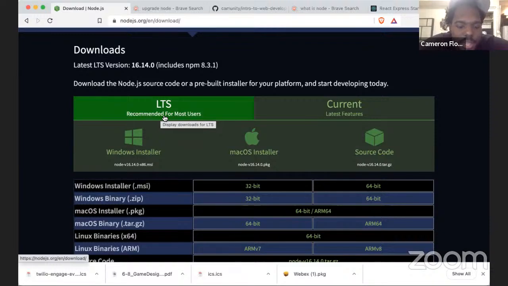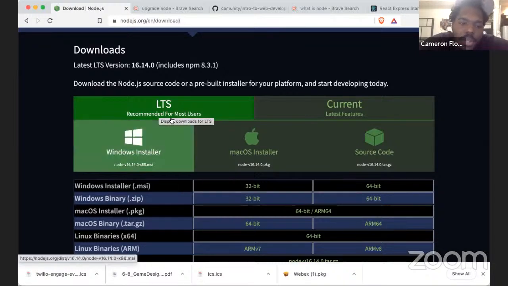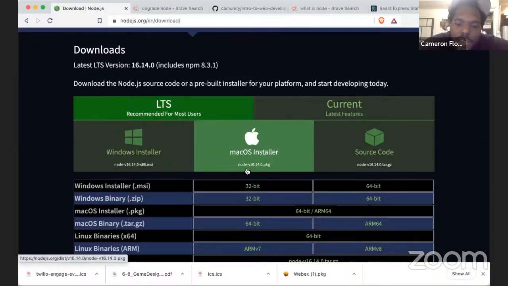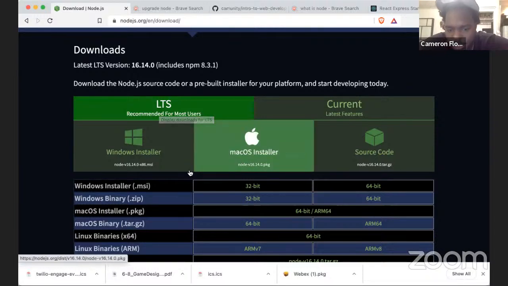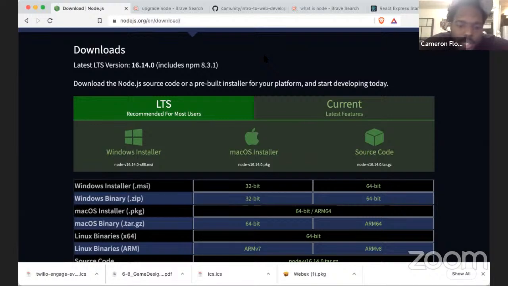So take a second and download Node onto your machine. It should pull up a window for installation. I already have it installed on my Mac, and some of y'all might already have it installed, but for those of y'all who don't, just go ahead and click this and install it. It'll ask you to save it onto your machine.